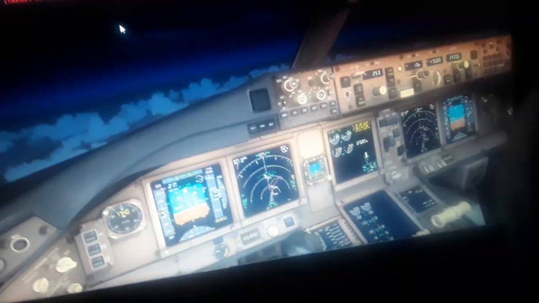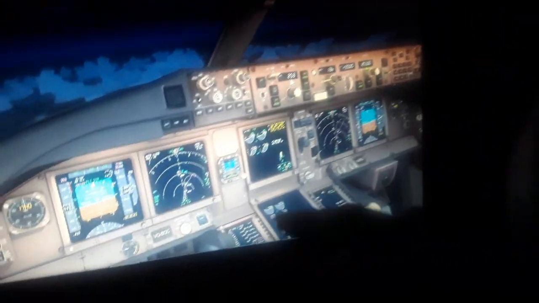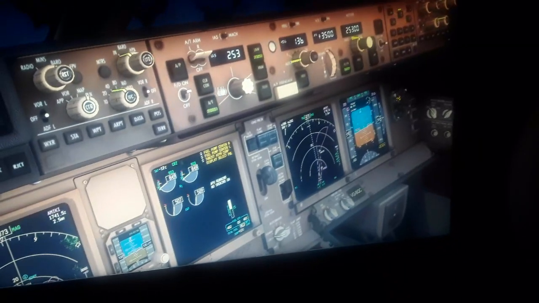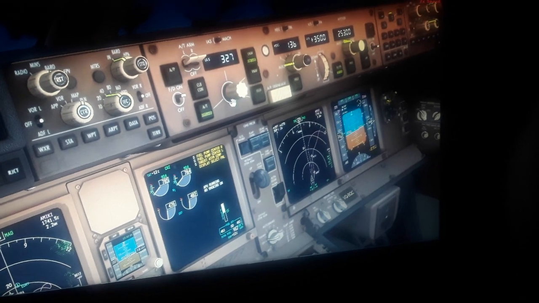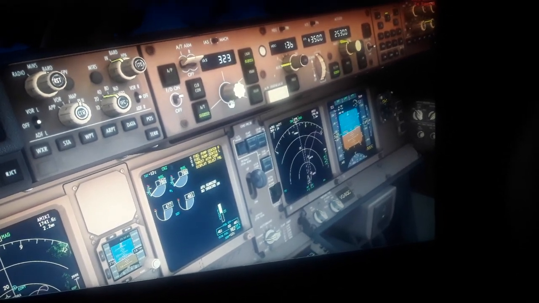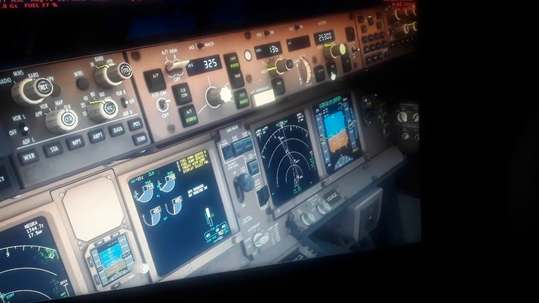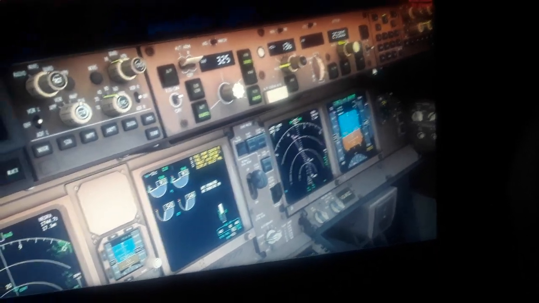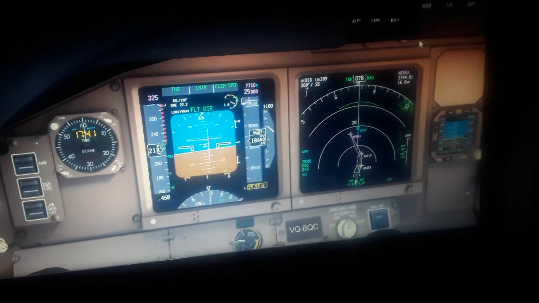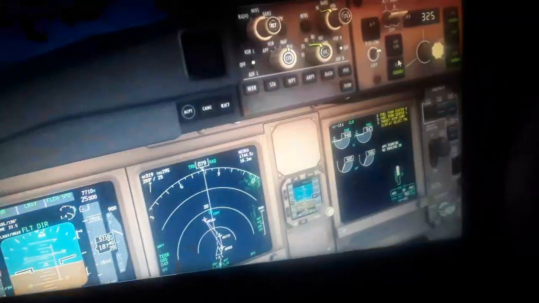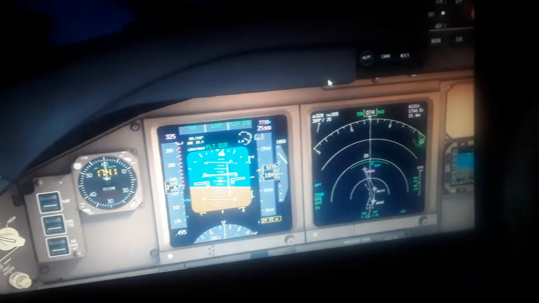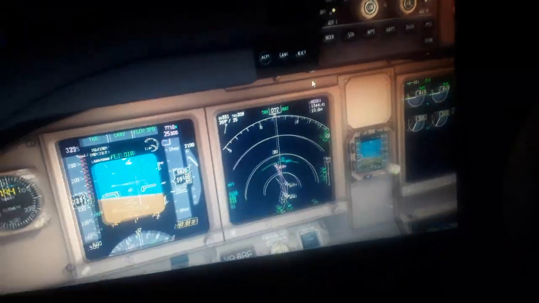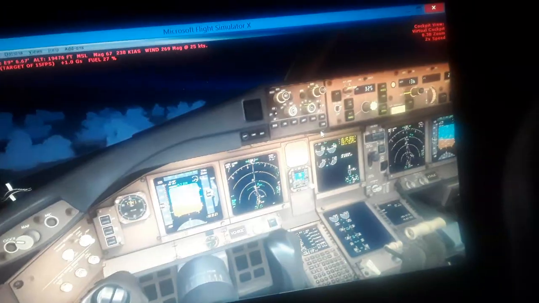18,000 feet. And we need some more airspeed like this. Airspeed component. So we're going to use maximum takeoff thrust now. 18,000 feet. 19,000 feet.